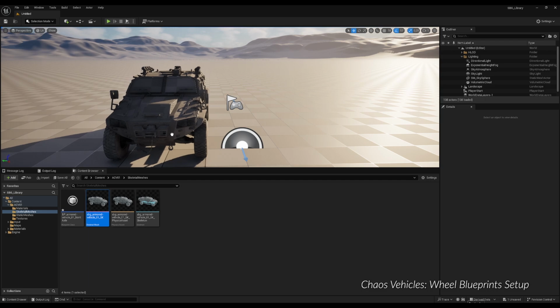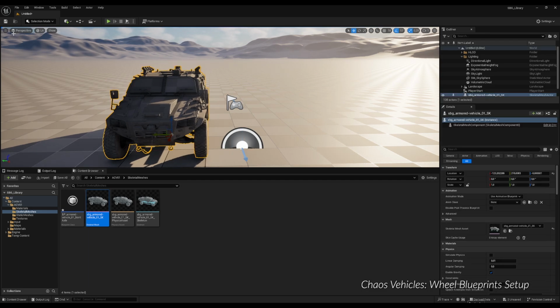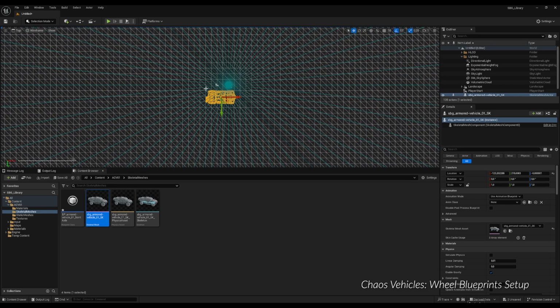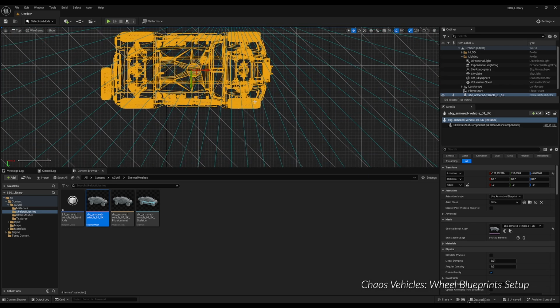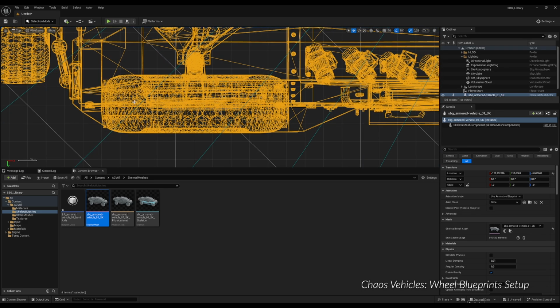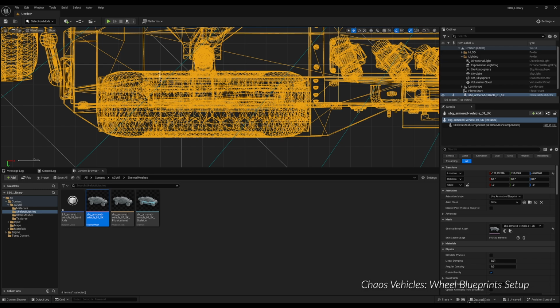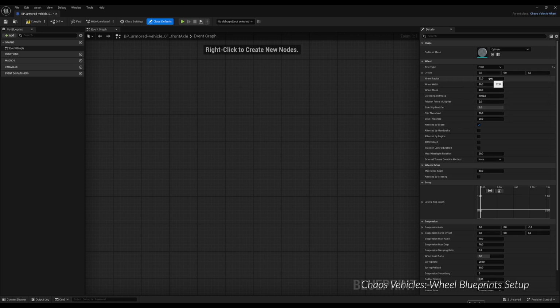Drag and drop the skeletal mesh onto the editor. Switch to the top view by pressing Alt-J and zoom in to one of the wheels. Drag the middle mouse button to enable the Measure tool. Write down the width and diameter values. Back to our blueprint, fill in the wheel radius and wheel width fields with the values you just measured. Remember that the value for the radius should be half the diameter.